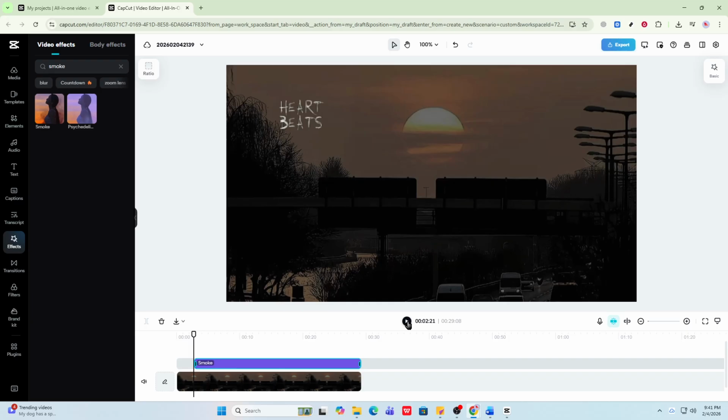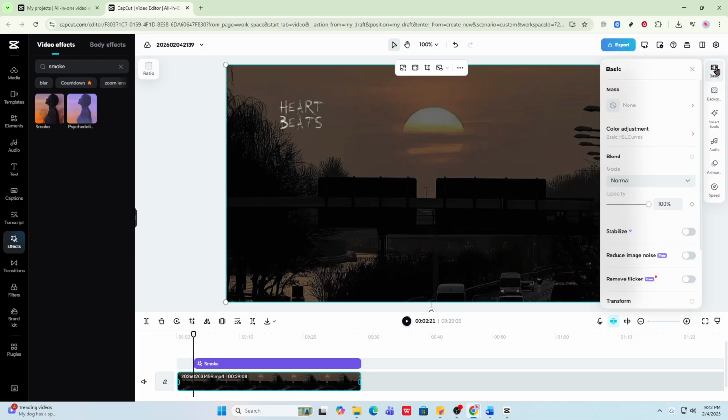Next, feel around with the duration. In practical terms, that means adjusting how long the smoke effect stays on screen. You can trim the edges of the effect layer on the timeline to control when it starts and ends, or stretch it to cover the full clip. Consider timing the smoke to key moments like a transition, a beat drop, or an emotional highlight. Small timing tweaks can make a big difference.